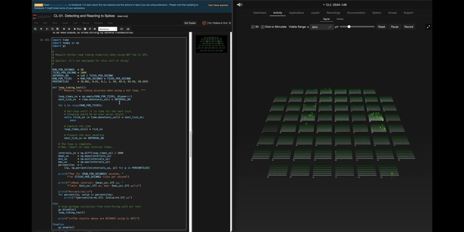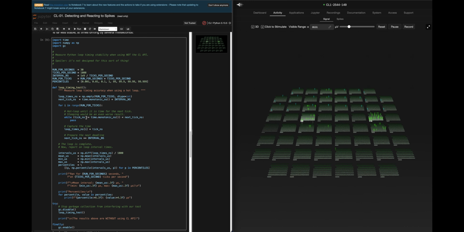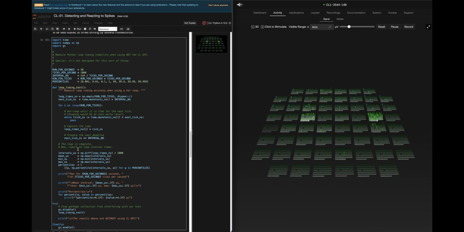This is a busy wait, or hot loop. The colon equal sign is Python's walrus operator. The walrus operator reads the clock and assigns it to tick ns in the same breath, and as long as the current time is still before the deadline, pass does nothing and the loop spins, burning CPU until the deadline arrives.